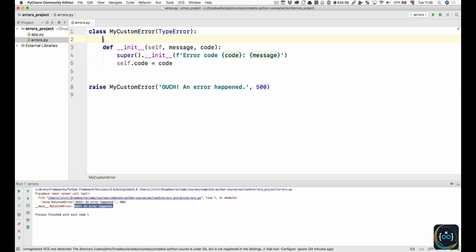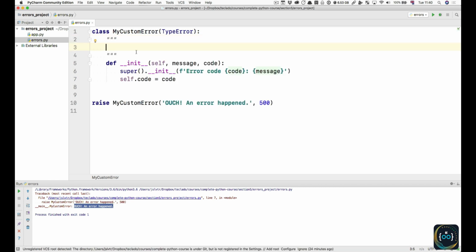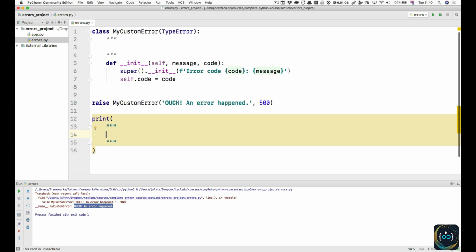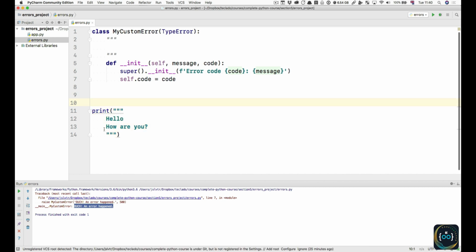Under the class, and not inside the init method, you can type a multi-line string. If you remember correctly, multi-line strings are those that have 3 quotation marks at the start and 3 at the end. This means you can, for example, down here, print a multi-line string that says, "Hello, how are you?" Like so. Of course, you cannot do that here because you've raised an error there. But this is fine, you know?